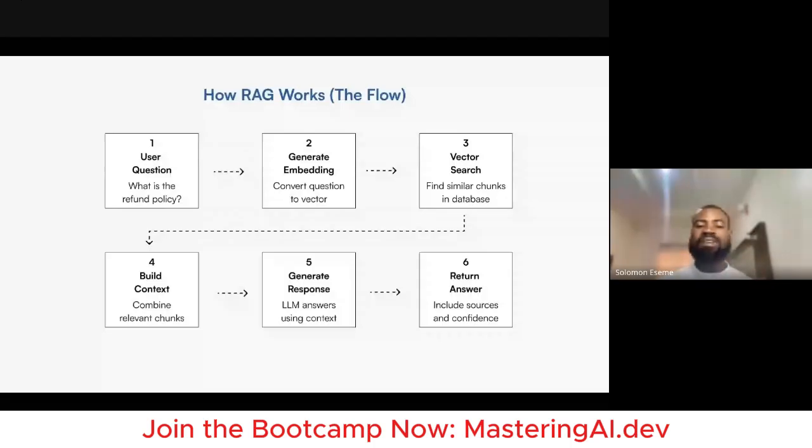Okay, so the RAG system that we built, this is the flow for it. The user asks a question, we generate embeddings, convert it to a vector, and then we do a vector search. Vector search at this stage just checks our database to see whether this question relates to any of the documents that we've added to that database. And then when we find something, we use it to build context. We combine the relevant chunks together, and then we send it to our LLM.